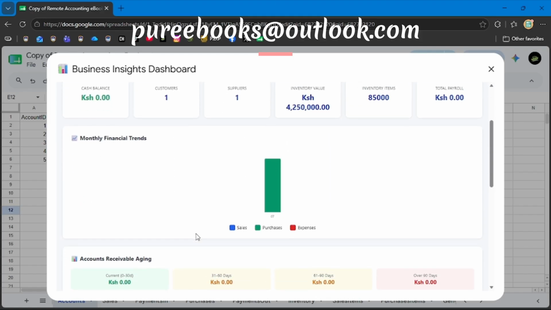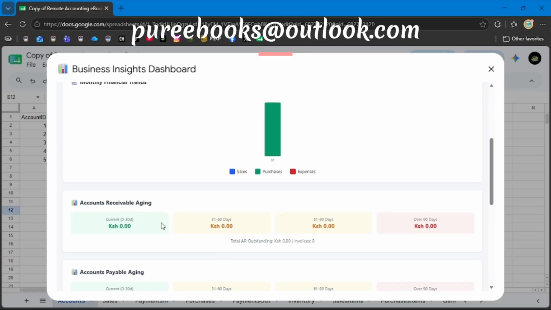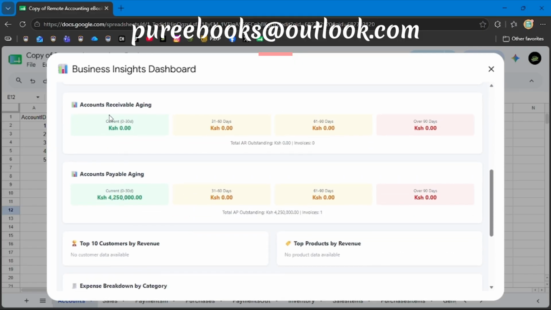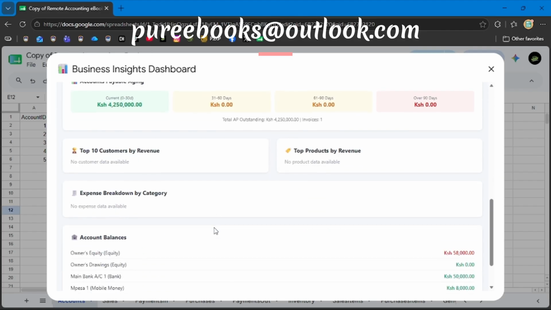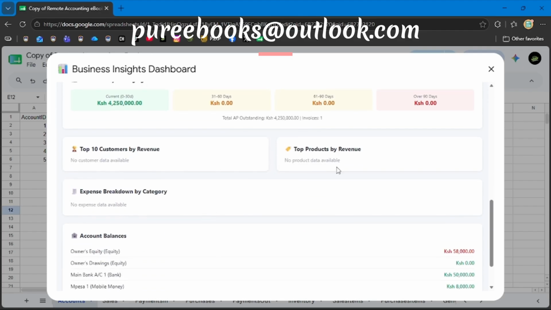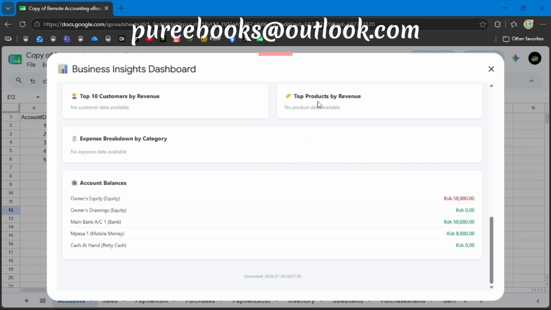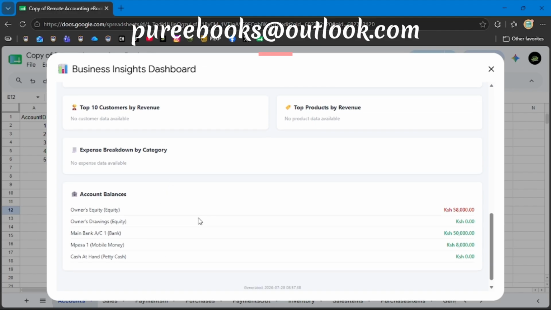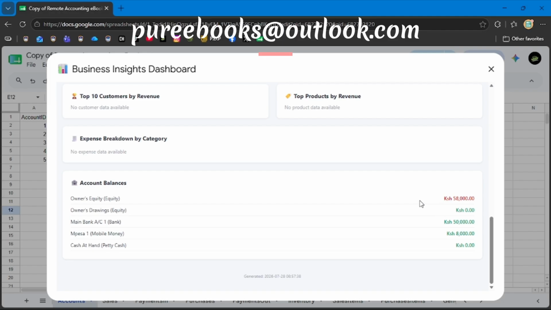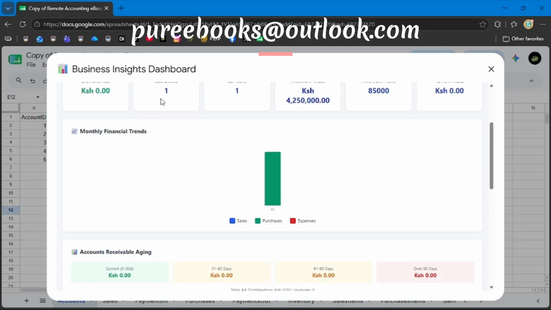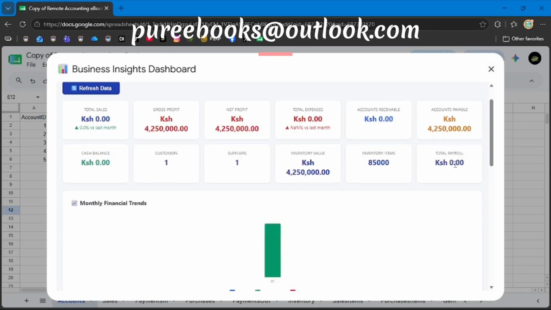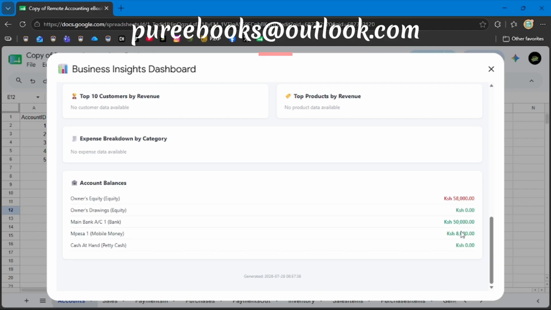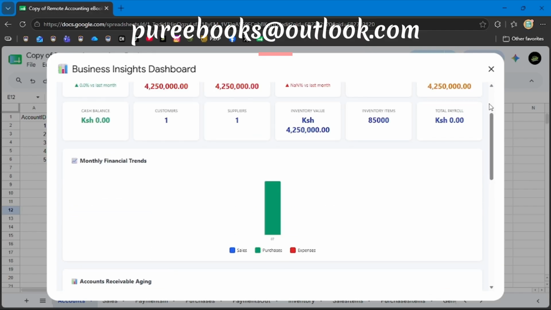The count of customers, account receivables and account payables are displayed here. Top 10 customers by revenue, top 10 products by revenue, expense breakdown, and accounts. So you can see this one is red, which means it's negative, the same way as this one. Red means negative, and this one means there's an amount.